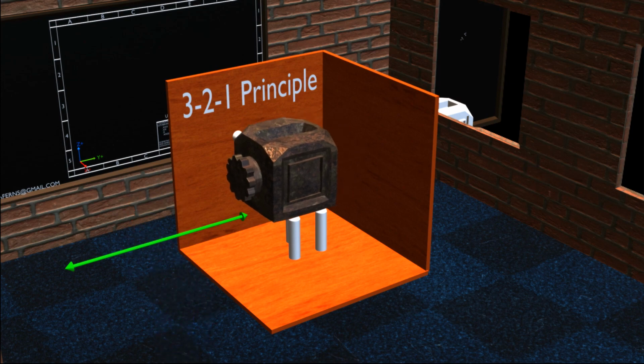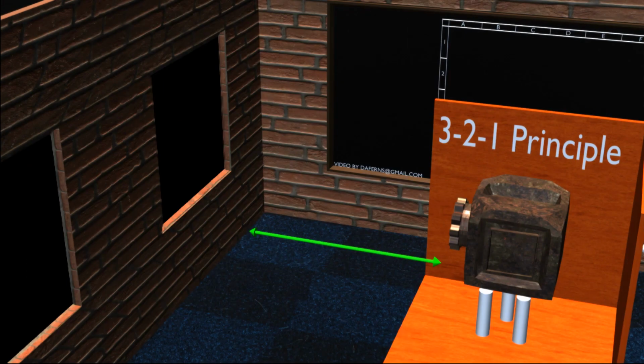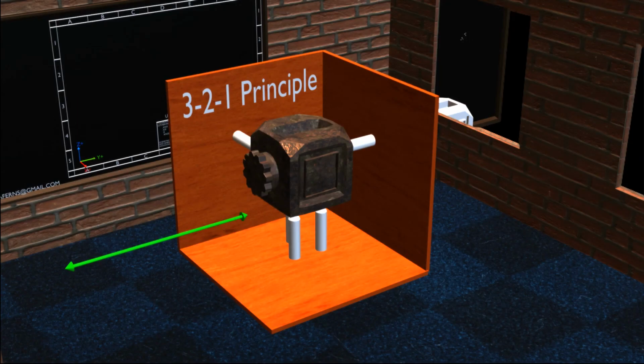But, as you can see, the object can still move along the y-axis. So, to constrain this y translational motion, let's place this final point onto the object, as shown. With this point in place, now the object cannot move along the y-axis as well. Which means we have constrained the final y translational motion.